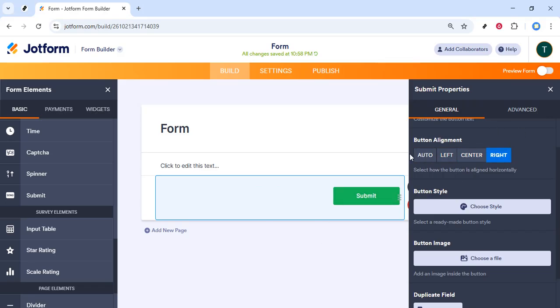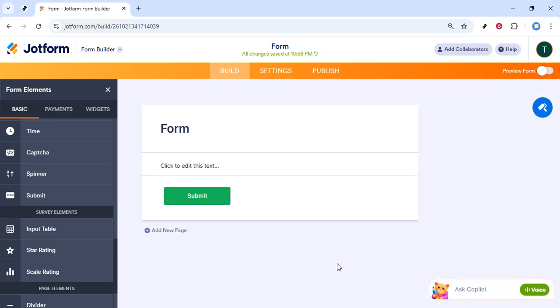That's all it takes to add a Submit button in Jotform. Once it's in place and tested, your respondents will be able to complete your form and send in their answers without any trouble.